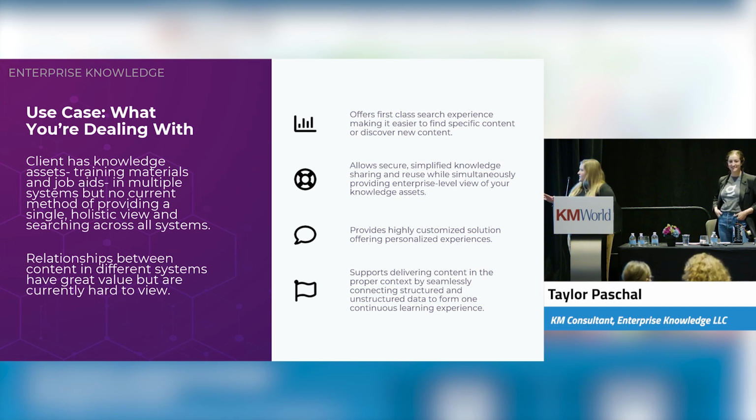Another thing here is the relationships between the content and different systems. It has great value. The writers and content authors knew that there was value, but it was currently hard to view and to communicate with one another. So here are four of the things on the high-level wish list for the client in mind.